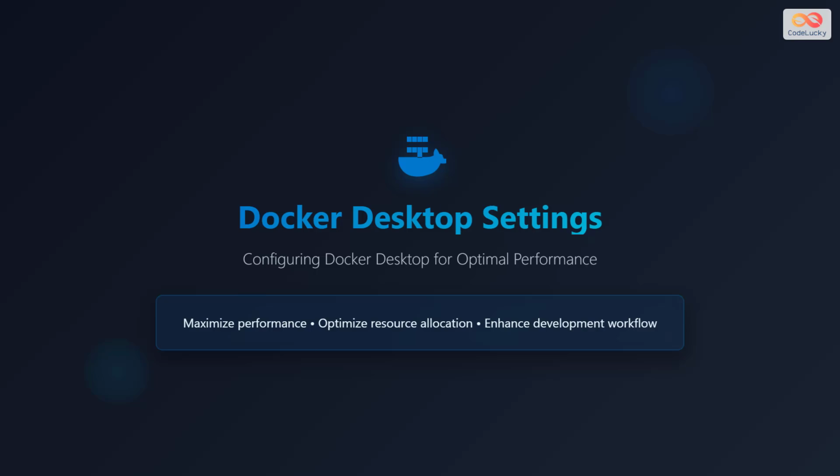Let's explore Docker Desktop settings. Configuring Docker Desktop properly is crucial for optimal performance. We'll focus on maximizing performance, optimizing resource allocation, and enhancing your development workflow.